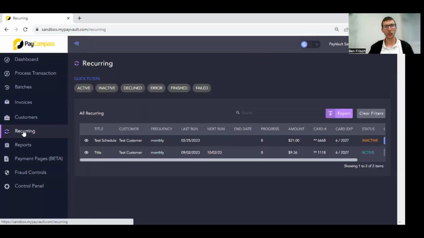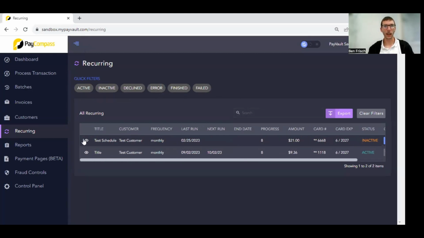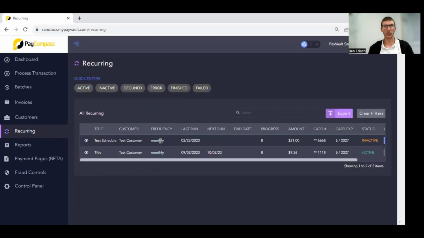Let's go to recurring. So this is for merchants that are running multiple recurring payments. So think about gyms or schools. They can have hundreds, not thousands of recurring schedules. So all the recurring schedules will be stored on this page, and then they can choose to turn them on, turn them off, delete them, find the ones they're looking for, and they can also edit the recurring schedule at any time by opening up the schedule and just editing it. We've seen reports.